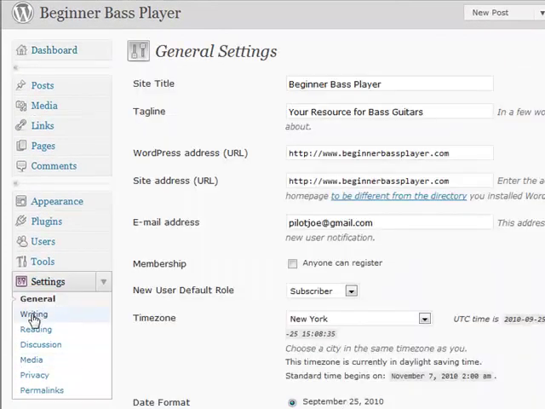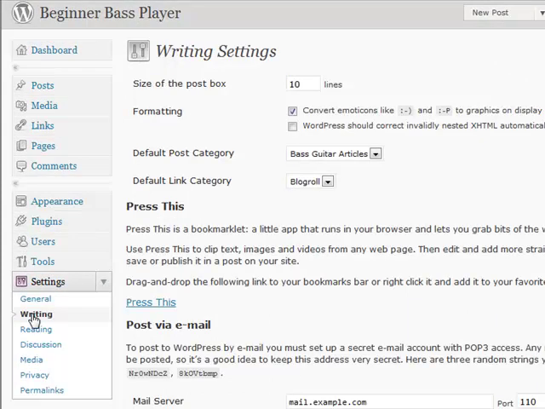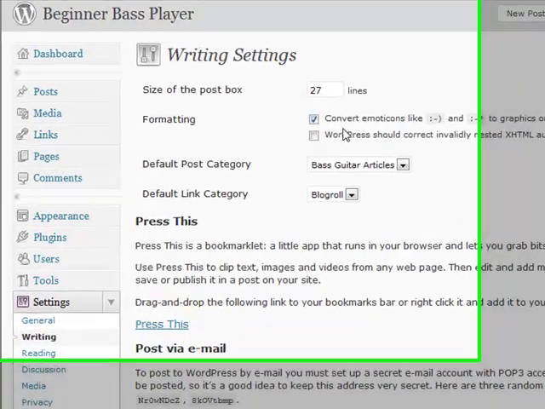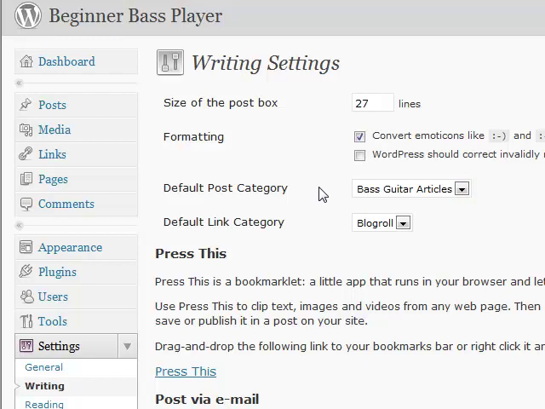Now I'm going to go to Writing. These are your preferences for when you write. Now, this post box here is for the editor, and I like my editor to be a little bit bigger than just 10 lines, so I changed this to be 27. Default category, we changed that in a previous video from uncategorized. We made that bass guitar articles. The link category, it's still blogroll.